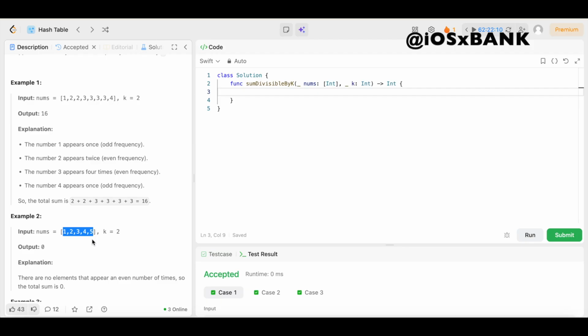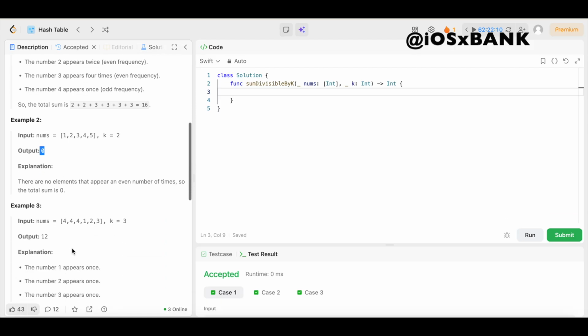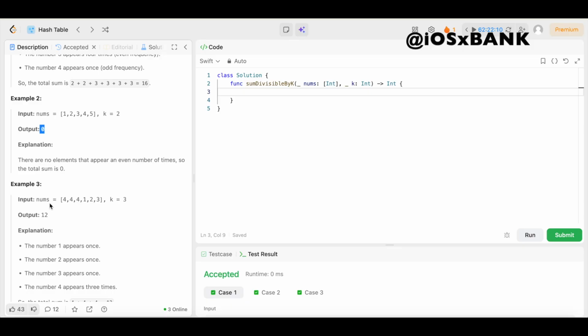So if they all appear one time, that means no element has a frequency that is divisible by 2, so we could just return 0. Now let's take a look at example 3. In example 3, the input nums equals an array of integers 4, 4, 4, 1, 2, 3. This time k equals 3.